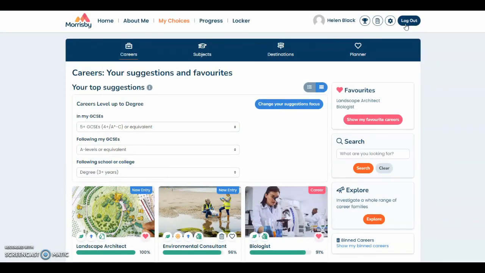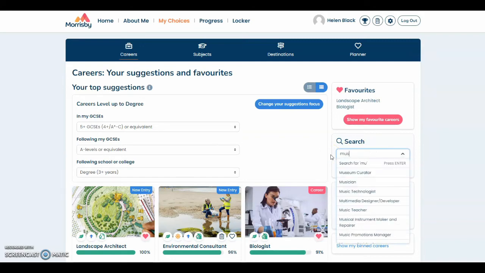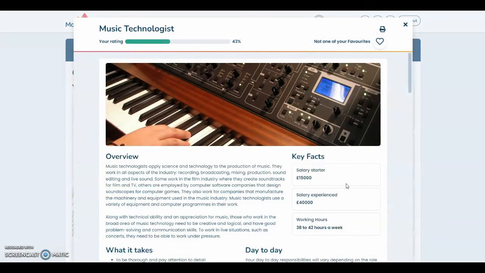To find a career that's not in the list of career suggestions, simply type the career name into the search box. So I'm going to type in music, as Helen is good at music. And I'm going to select Music Technologist to open the career description like this.